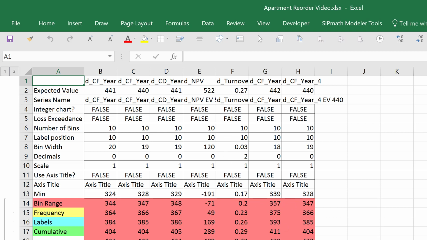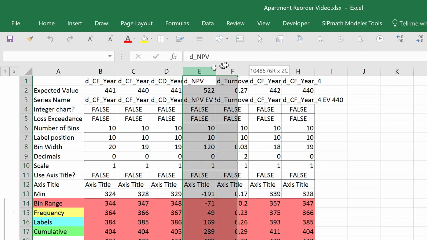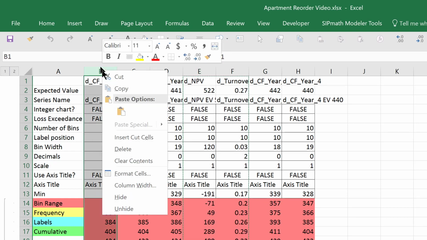That's quite easy to do. We can reorder these columns in any way we want. The first thing we wanted to do was to move the NPV and the turnover to the beginning. So I'll highlight those columns. I'll hit Control X, come over here, and I'm going to right click and do an Insert Cut Cells.